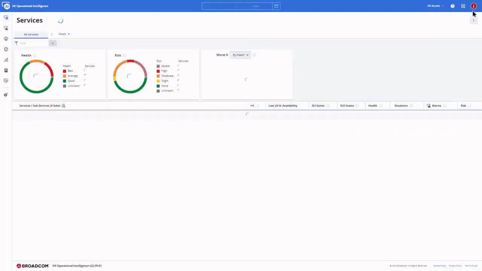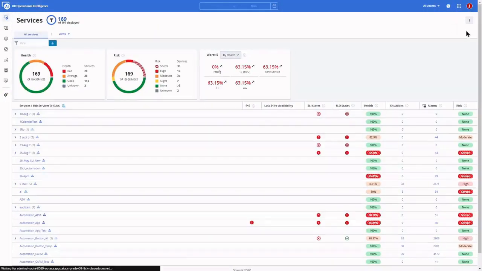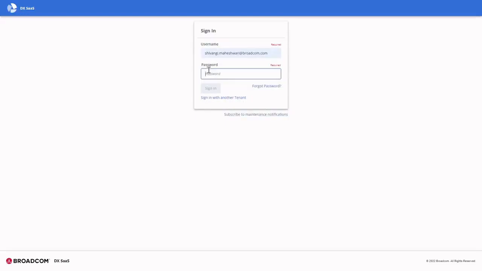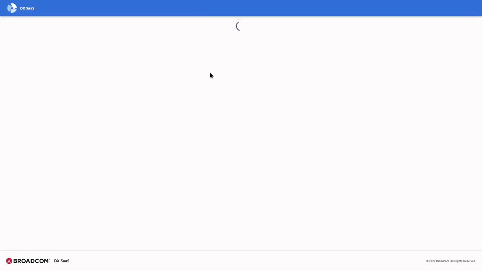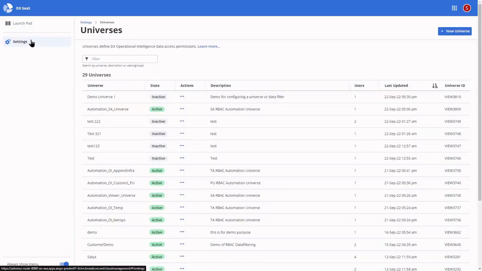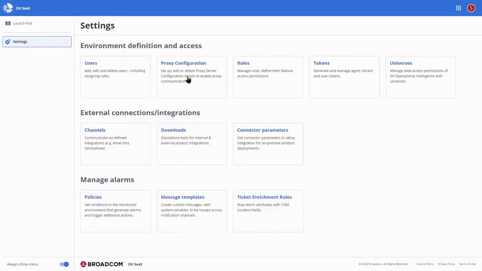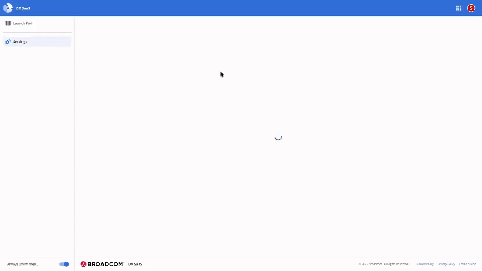Let's go back and log out again, and let's remove the all access capability. Logging back in as tenant administrator. I'm going to do two activities here. I'm going to activate Demo Universe 1, so it's now active. I'm also going to come out here and manage the role.